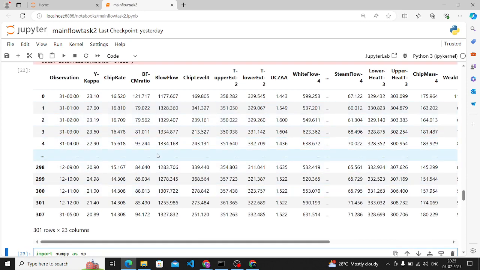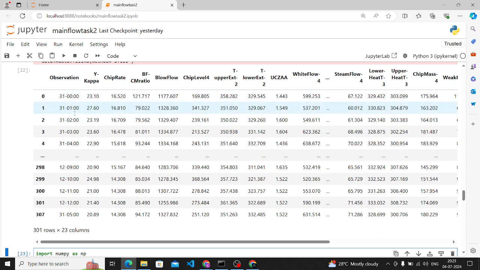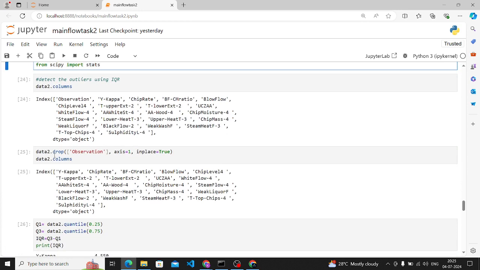But you'll see here, all are numeric, except the observation column. It contains the datetime format. So we have to remove the observation column. So how to remove the observation column? Here is your syntax. We are using data set dot drop. We are using the drop function for dropping the column, and we are mentioning the observation column that we want to remove.